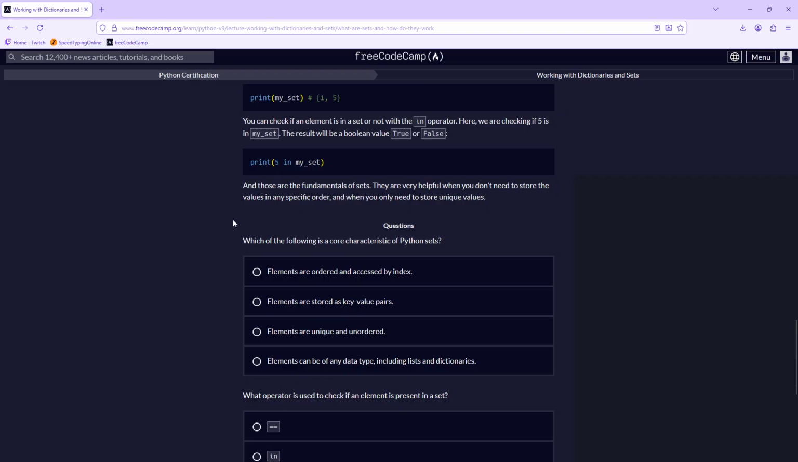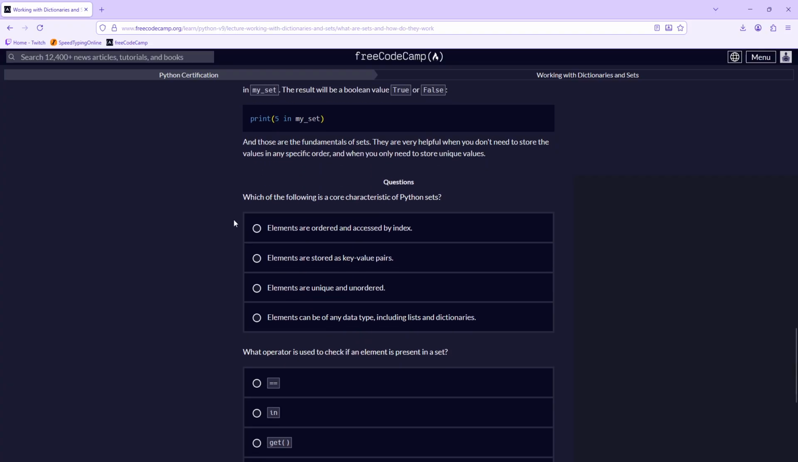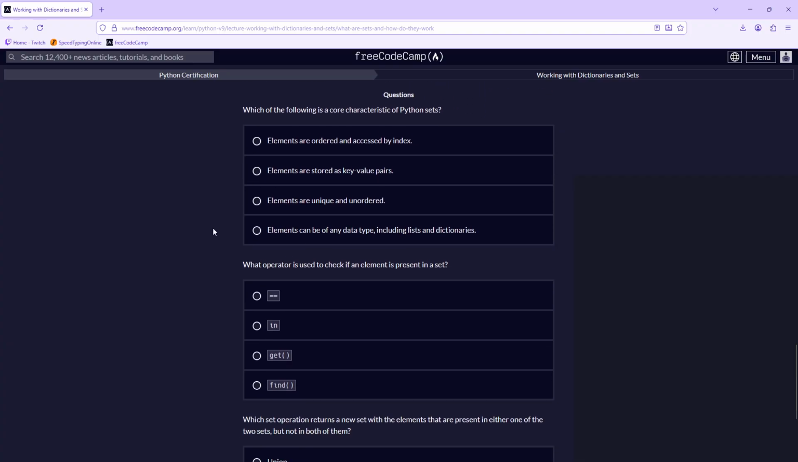Those are the fundamentals of sets. They are very helpful when you don't need to store the values in any specific order and when you only need to store unique values. Okay, core characteristics: they're unique and unordered, and they have to be immutable data types. They can't be lists and dictionaries.